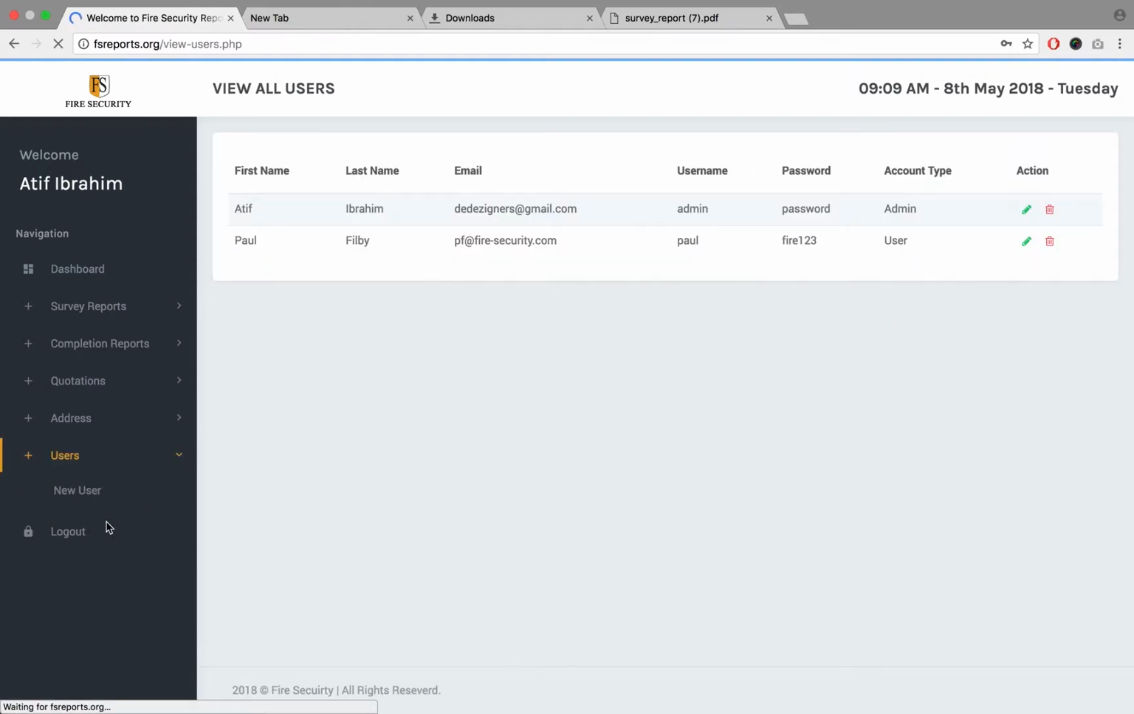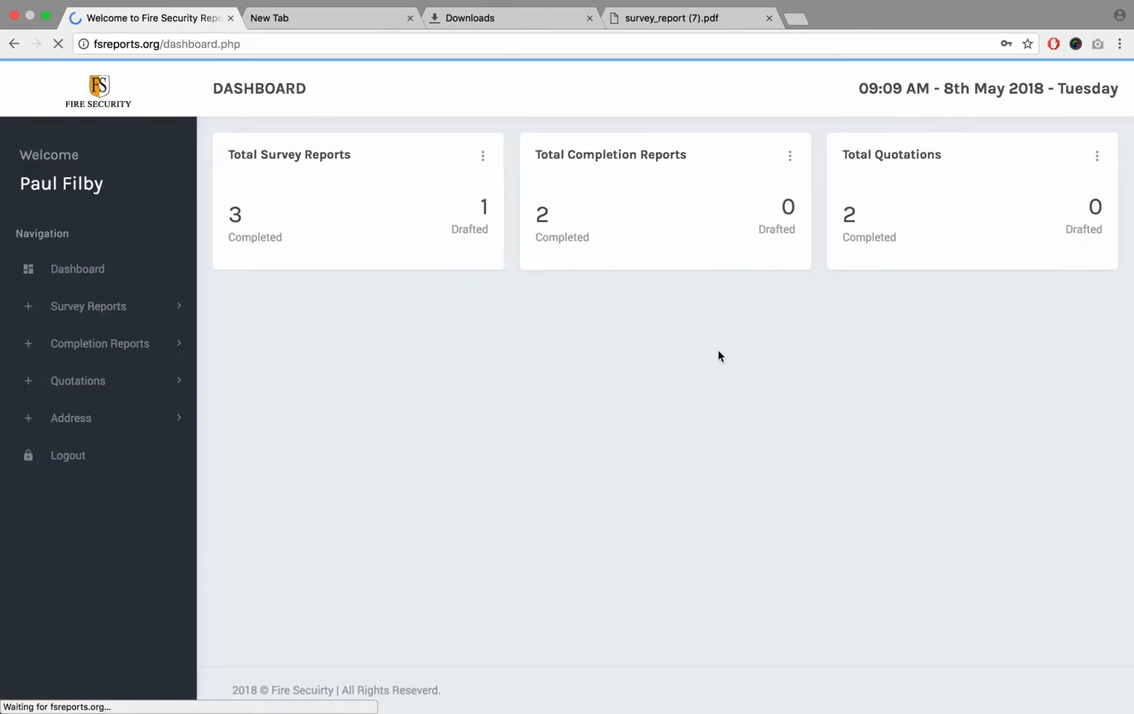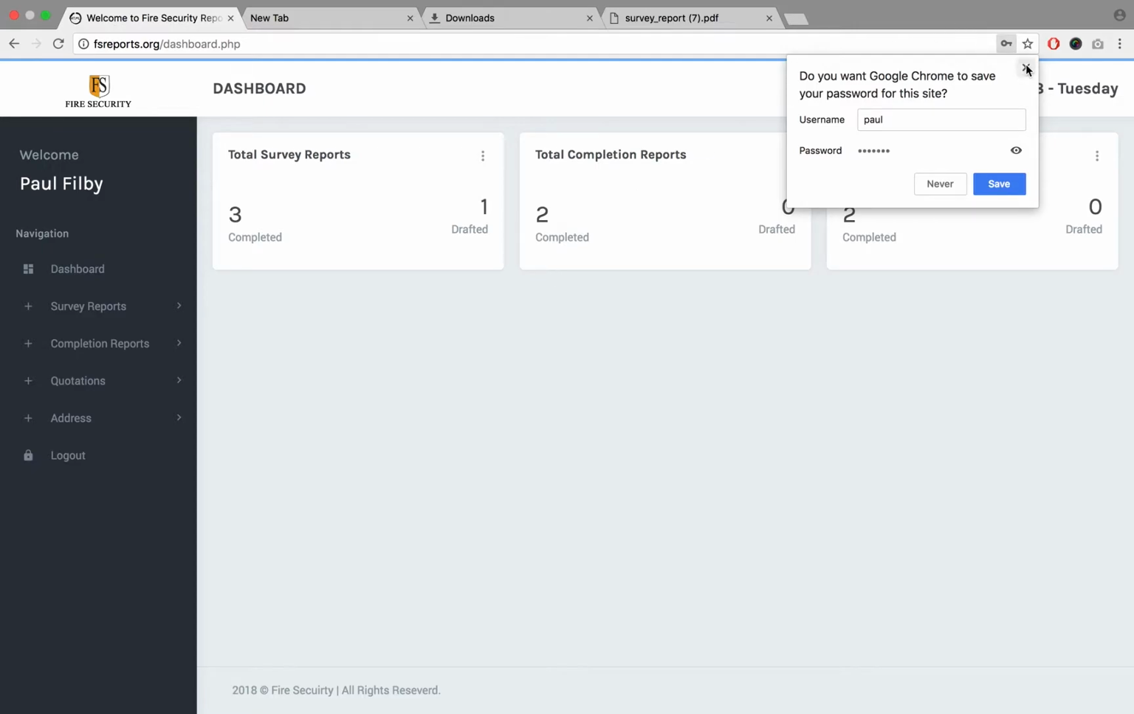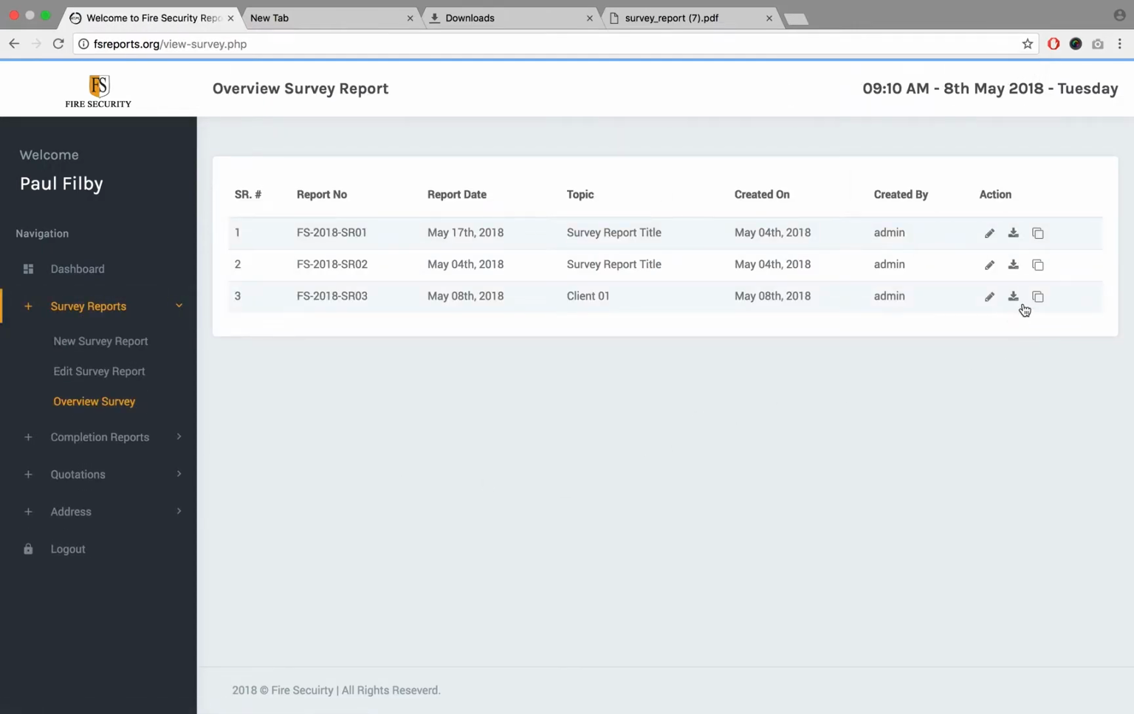So when you see the view users, Paul will be over here, and log out. Paul, fire123. Login success. Now, if you jump to the area where we just created the reports, you cannot see the option to delete. You can just edit here and copy and download. Edit, but if I create it, I can delete it. Yes, what you created, you can delete.